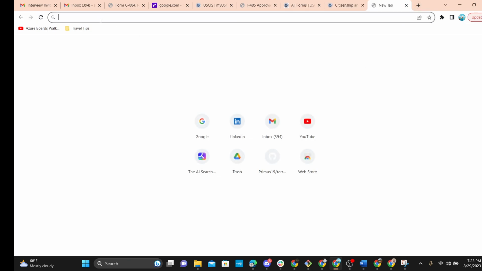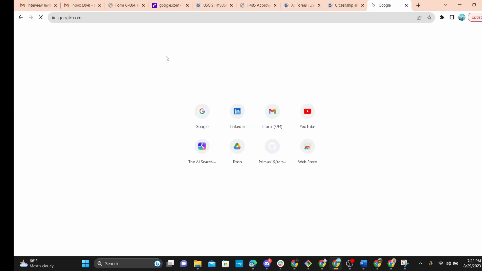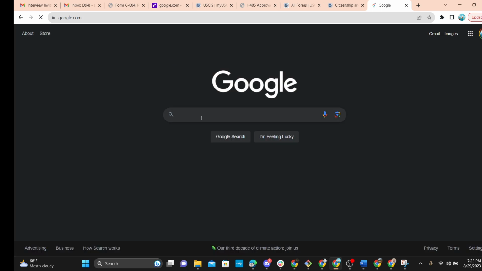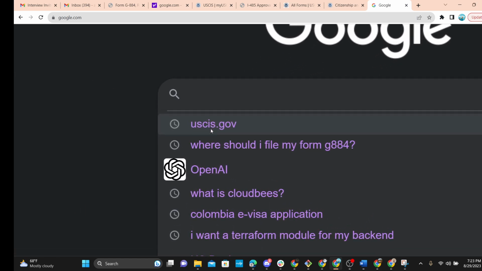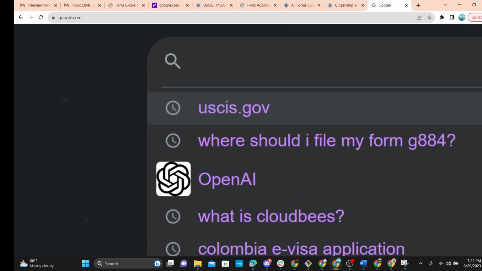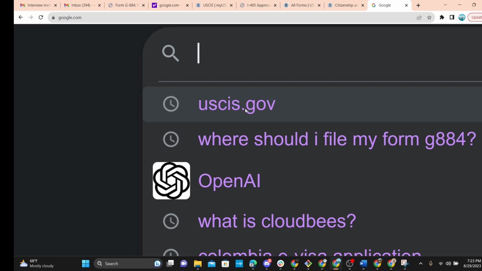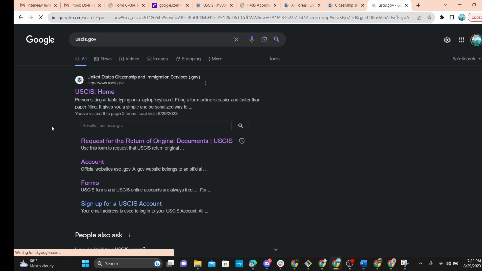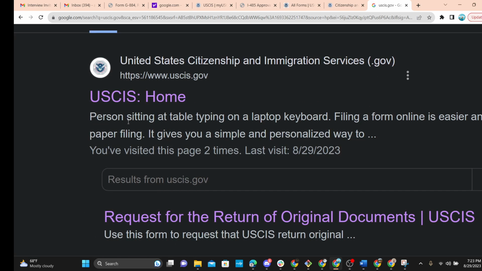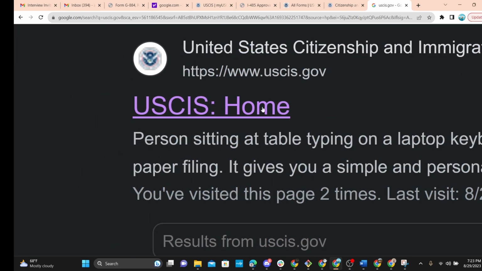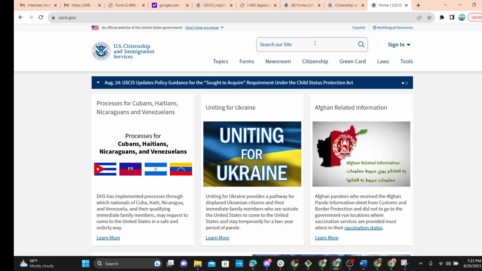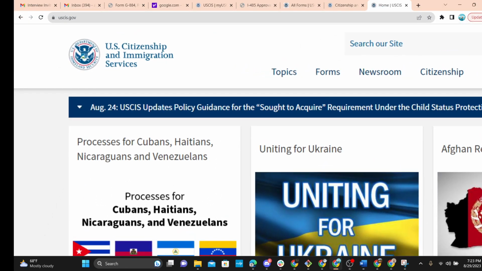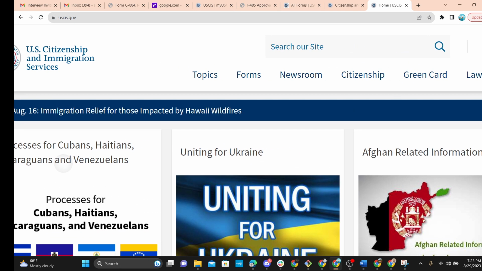Simply go on Google. Once you're on Google, you simply type uscis.gov like this. Go ahead and type uscis.gov. Once you type this, it's going to take you to the official website of USCIS right here. Go ahead and click on this. Once you click on that, it will take you to the official website. This is the web page of USCIS.